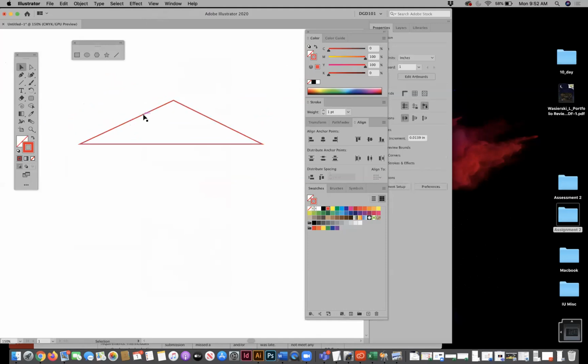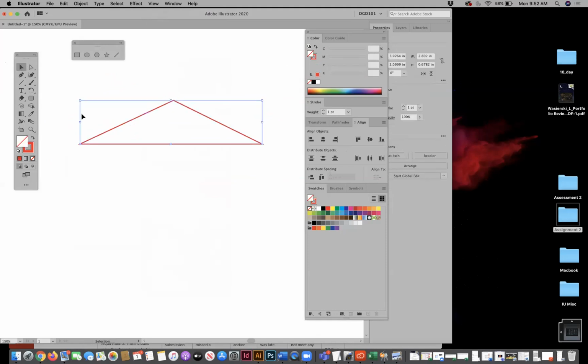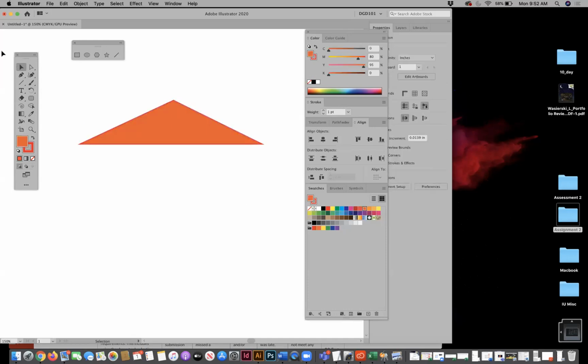So if I select it with my selection tool and I wanted to fill it, say, with another color, it could be filled. You can always go in here and change the vector points using our direct selection tool. So that's just something I wanted to show you, because a lot of the students were having issues with that.